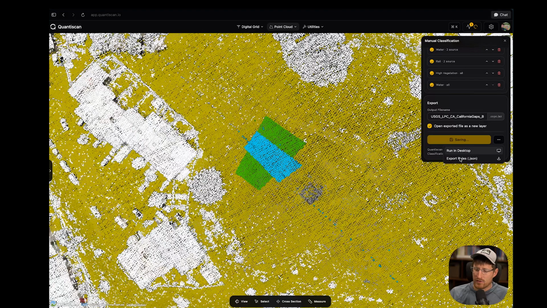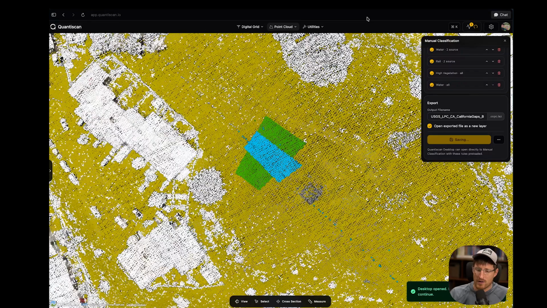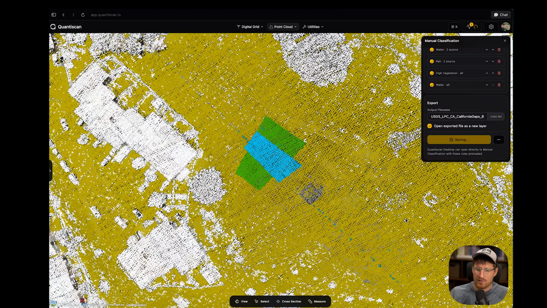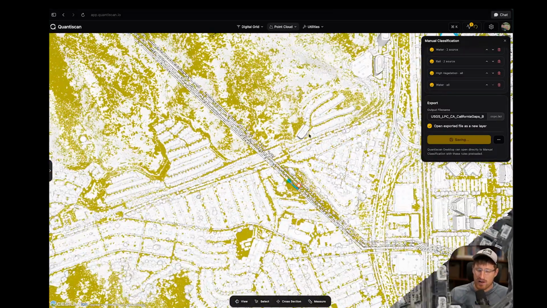Another thing I could do is send it to the desktop and run this same process in the desktop. So if it's a little bit larger of a file, you could benefit from reclassifying or saving this in the desktop app just to save some time and maybe have a little better tiling results depending on the size of file and what you're doing.